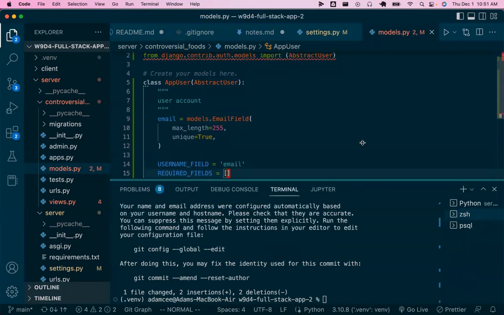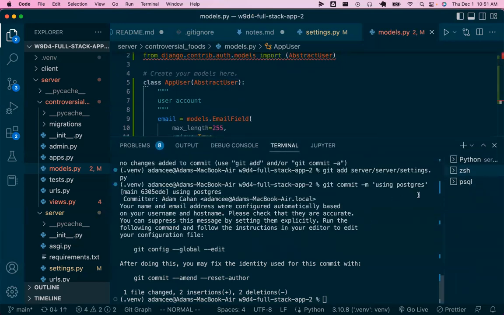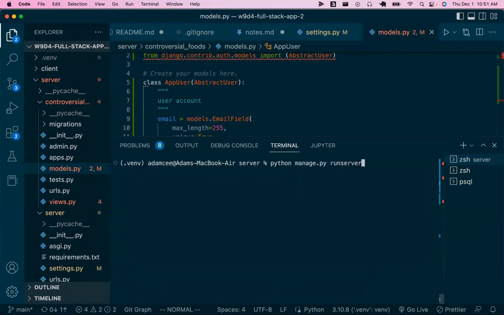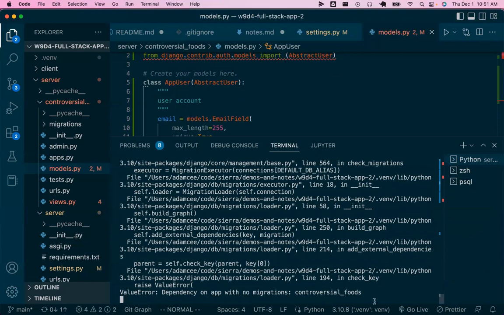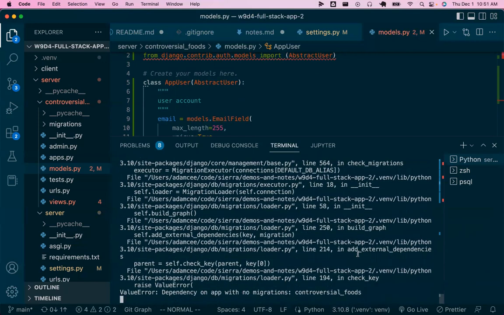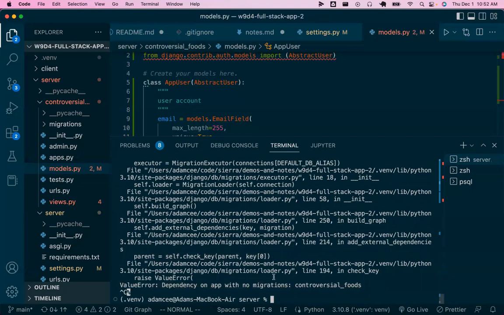Okay, cool. So now we can test it out. And I think the simplest way to test it out, first off, is let me restart the app. We'll probably see the same error. Yep. So I know most of you know this. Just to repeat, as always, with error messages, you start at the bottom. And here it says value error, dependency on app with no migrations, controversial foods. So what do we think we need to do to solve this error? Make them. Migrate. Yeah, exactly. Run the migrations. Best kind of problem to have.